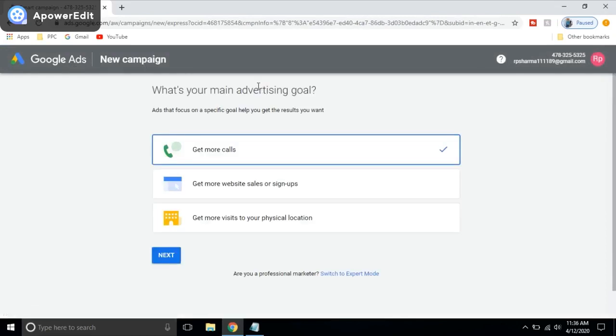There are three main goals it is showing. First is get more calls. If you want to have more calls, like a plumbing business or any other repairing service, in which customers directly call from their mobile phones, in that case we will have the goal get more calls. Otherwise we will have get more website sales.